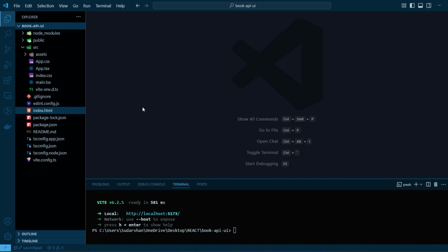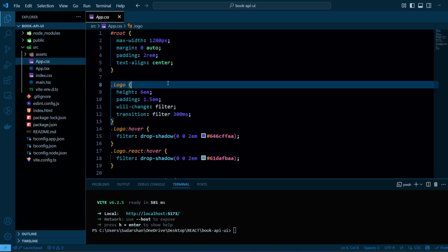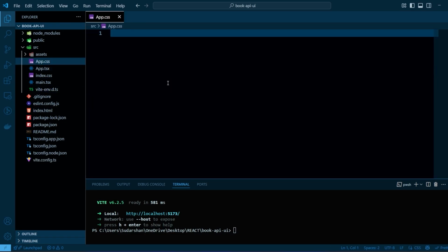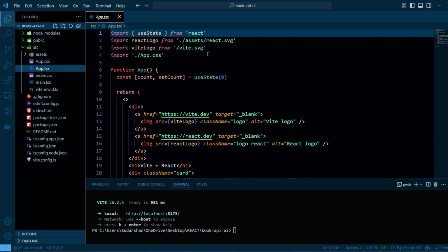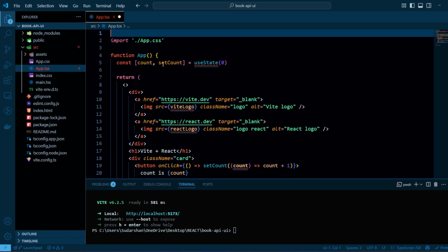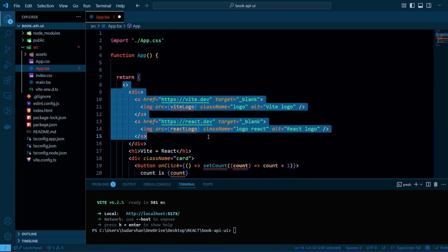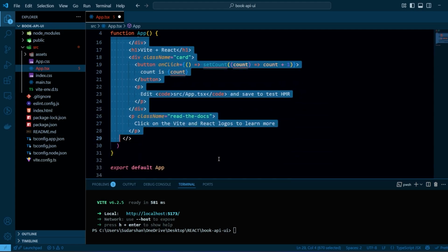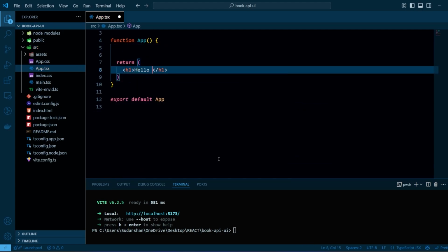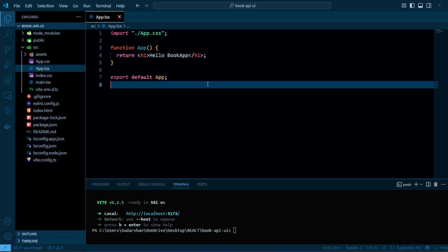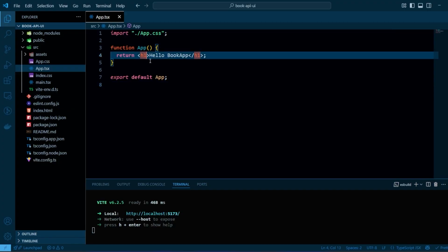Perfect. Now let's verify whether our Tailwind is working or not. In App.css also, just remove all the CSS. We want a clean slate first, so remove these imports, remove this statement, and remove all this. Just write a simple hello book app. If we write hello book app and start our application, you will see that it is coming. Now let's apply the Tailwind CSS.